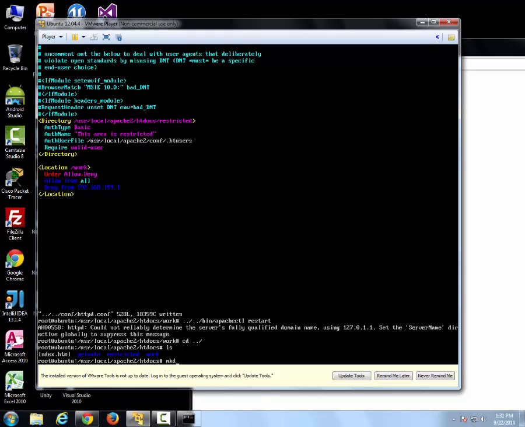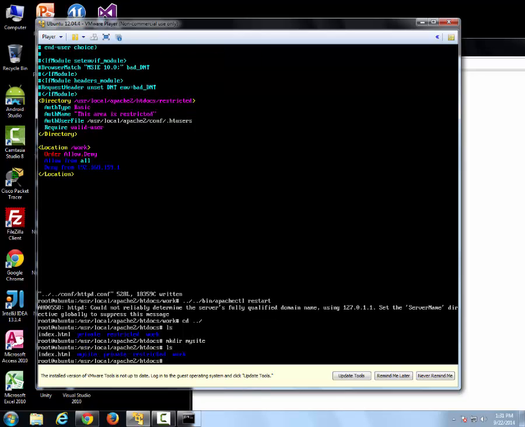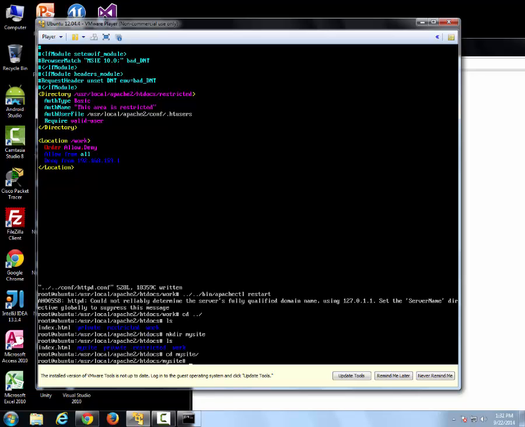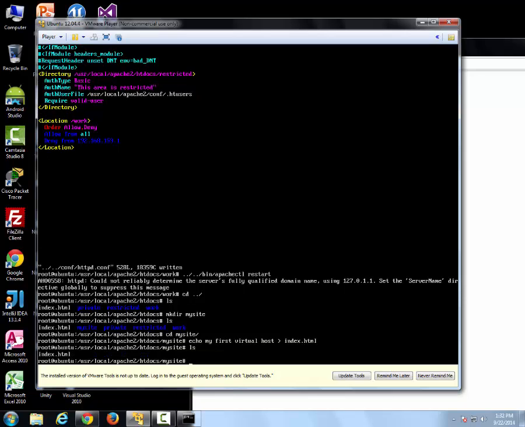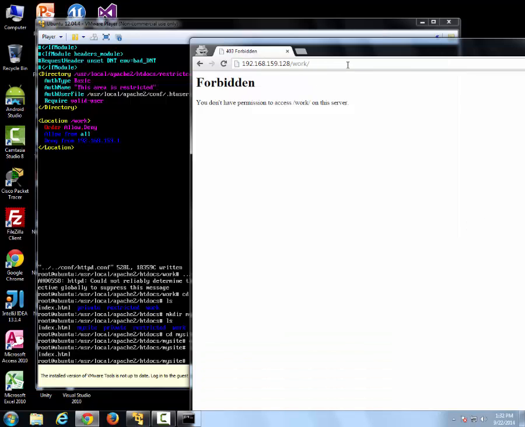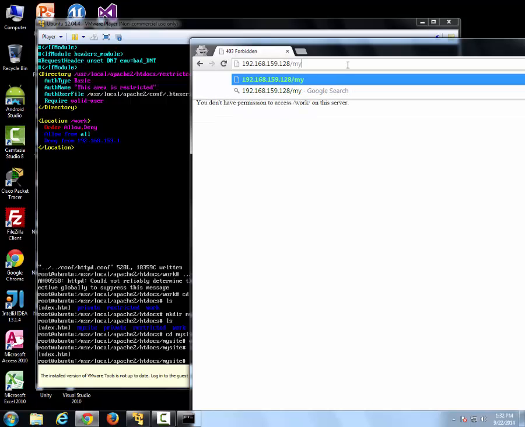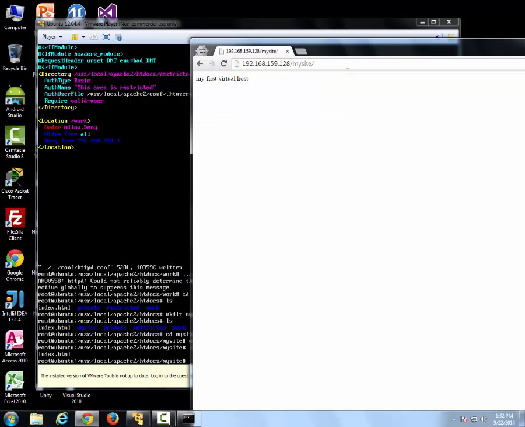So let's first create a folder that we want to create a virtual host for. I'm going to make a directory, we'll call it mysite. Inside mysite, I'm going to create a sample index file just to show that I'm inside this mysite. So echo my first virtual host into index.html. So here's my index file, so that's working. If I go to my folder and type in mysite, you can see my first virtual host pops up. So the old way of accessing it works.